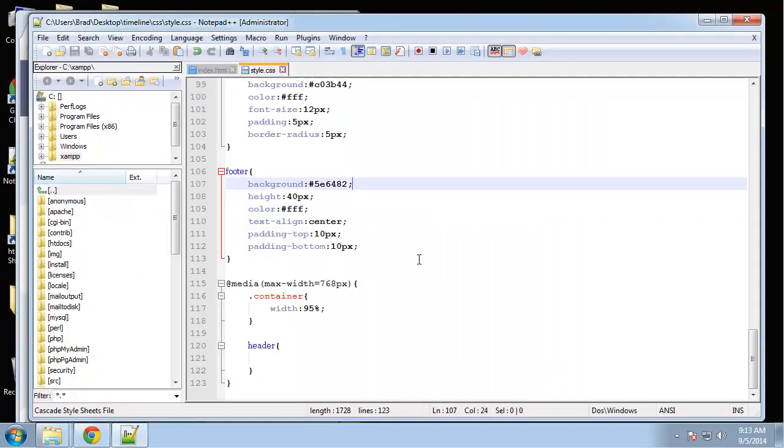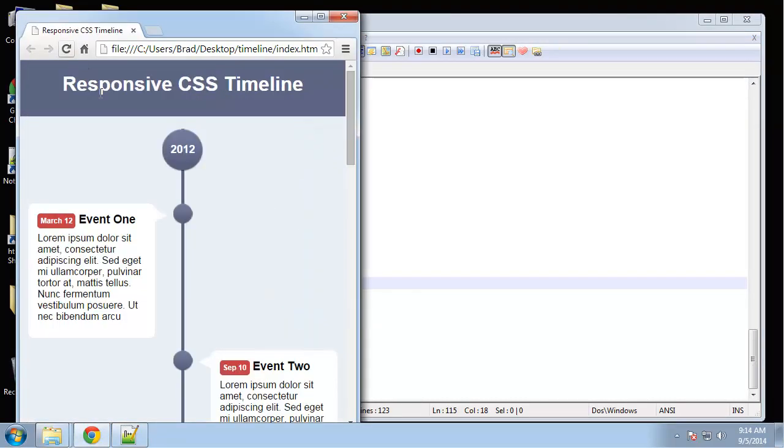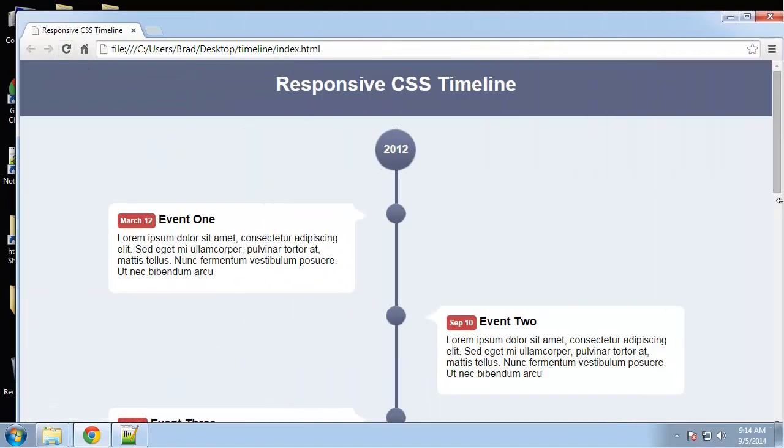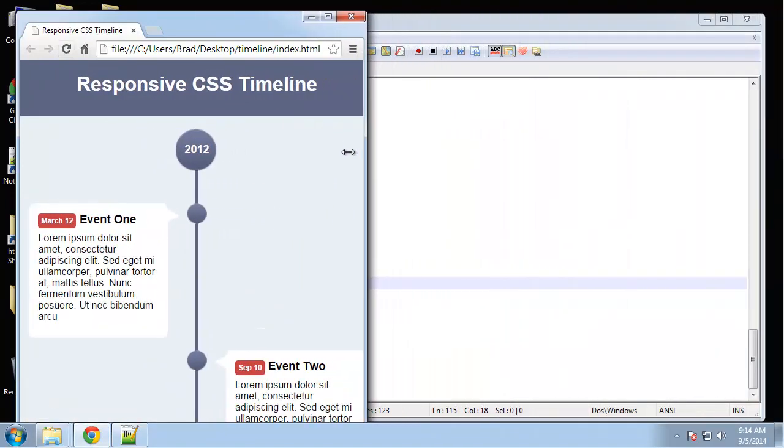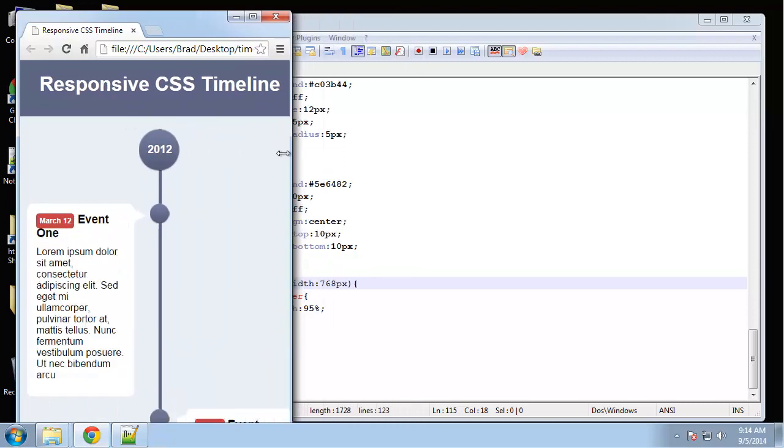then why isn't that working? Did I do something wrong here? Oh, I have an equal sign here. We need a colon. All right, let's try that again. So now you can see that once we hit that mark, that 768, it then turns into a fluid layout, fluid container.